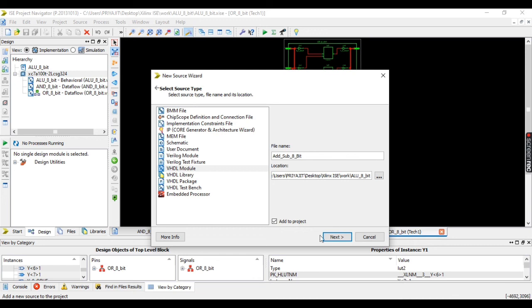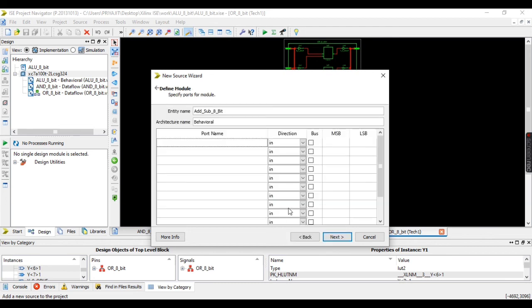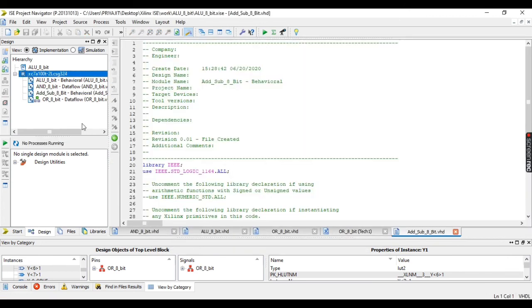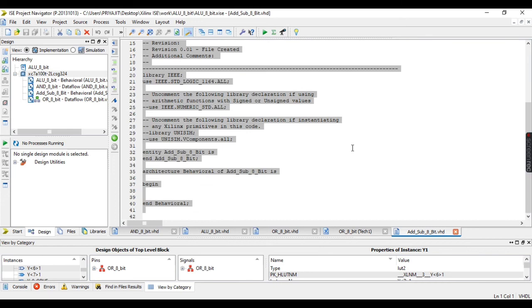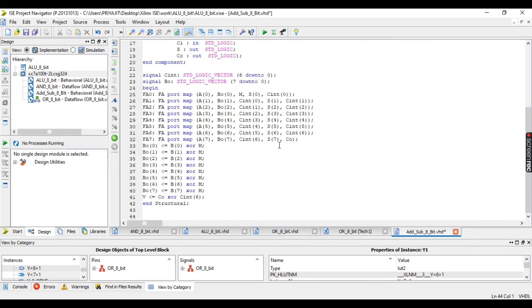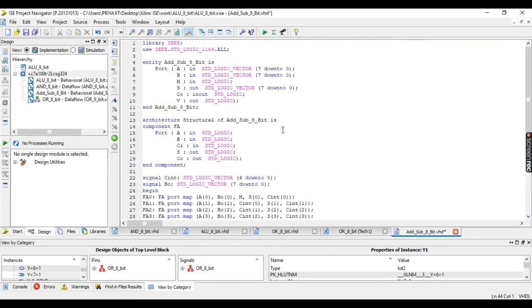Otherwise, you can add this VHDL file in our directory, but I'm not adding it. Instead, I'm creating a new file. So for the time being, let us just leave this, finish. We have already created add sub 8 bits. So Control A, delete everything, paste the module. So add sub 8 bit is done.